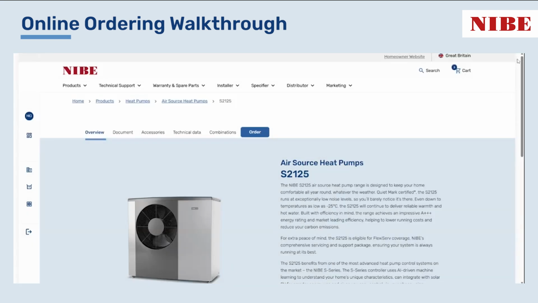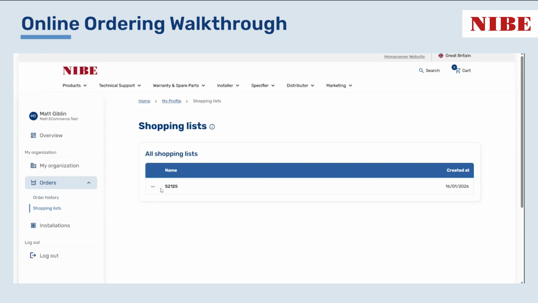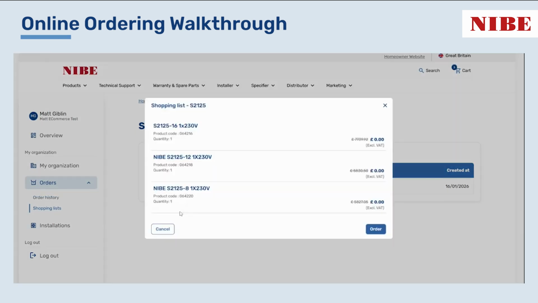So if you close the cart down, if you go to orders on the left here and shopping lists, you will see that the shopping list I created is saved here. And if I view the shopping list, you'll see those 3 products that I added are showing in here.